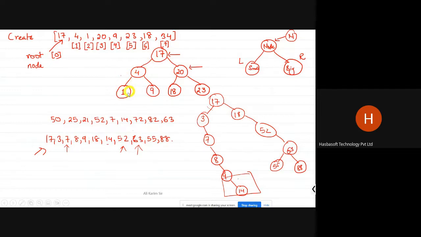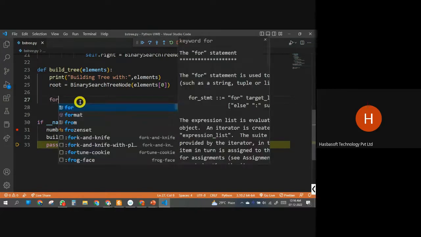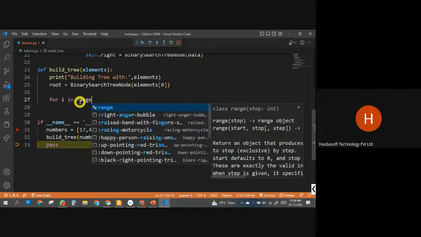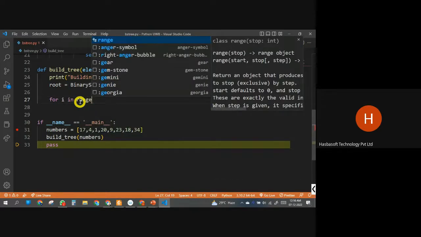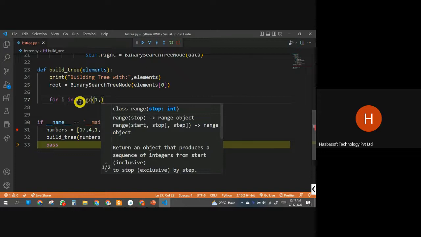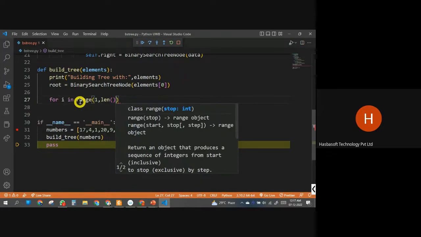So we already did this, right? We need to handle this using something. It's an iterating work, right? I need to handle it with a for loop, for i in range. As the first value I have already taken, I need to start from index 1.